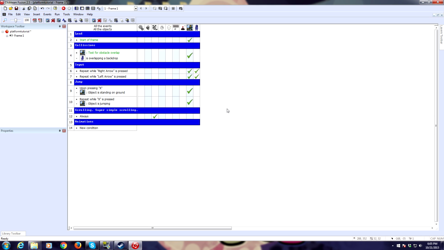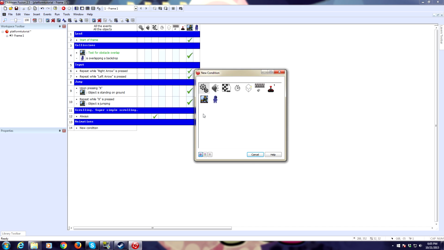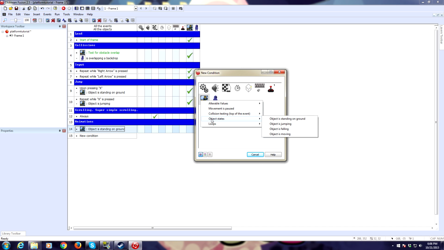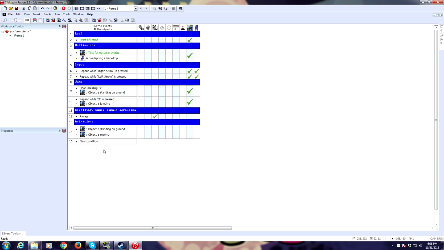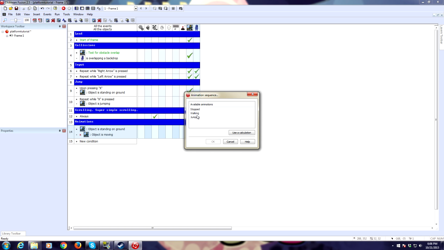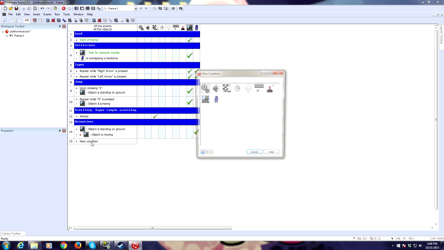We also, though, need to reset to the idle animation, so we will put that down here. We will say object state, object is standing on ground, add another one, object state, object is moving, and we're going to negate that, effectively saying is the player not moving and is he standing on the ground. If this is true, then we will change the animation to stopped.